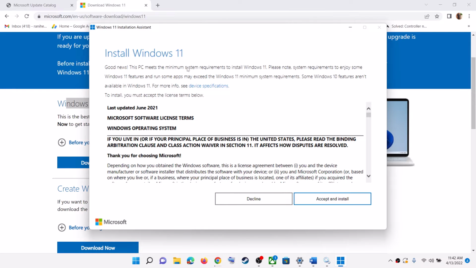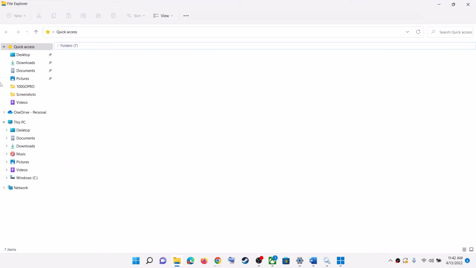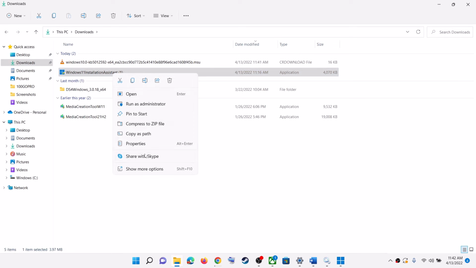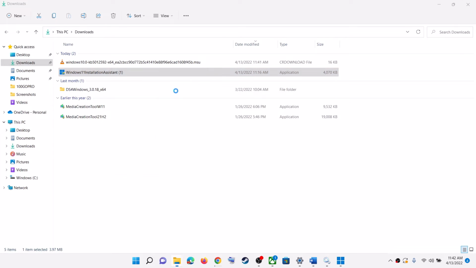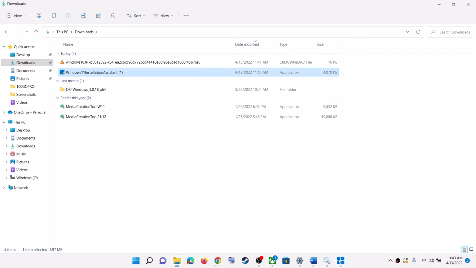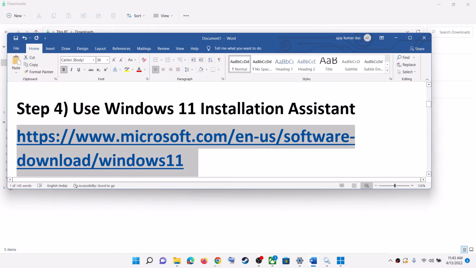Now in case Windows 11 Installation Assistant is not opening, in that case open File Explorer. Then go to downloads, make a right click on Windows 11 Installation Assistant and then select properties. Now go to the compatibility tab and then put a check on the box which says run this program in compatibility mode for. Select Windows 7 from the list, then click on apply, then click on OK and make a double click and then click on accept and install. And after the installation, restart your computer. Your Windows should be up to date.